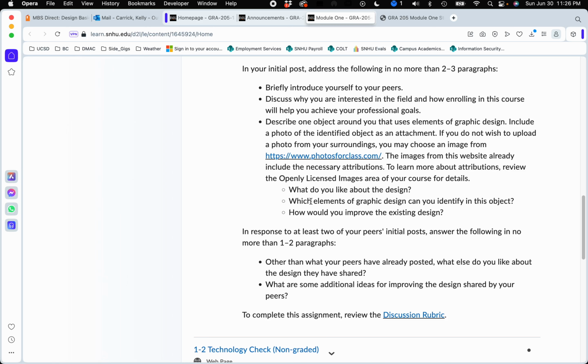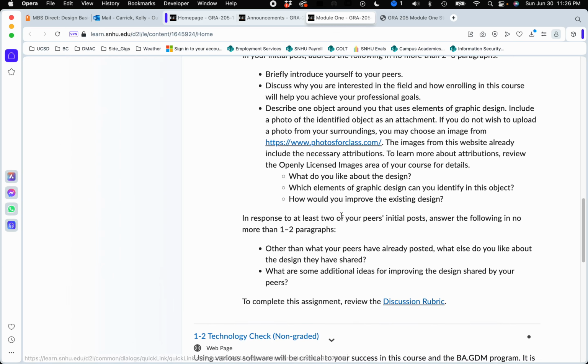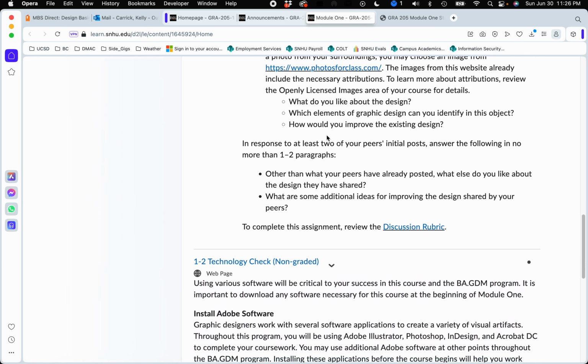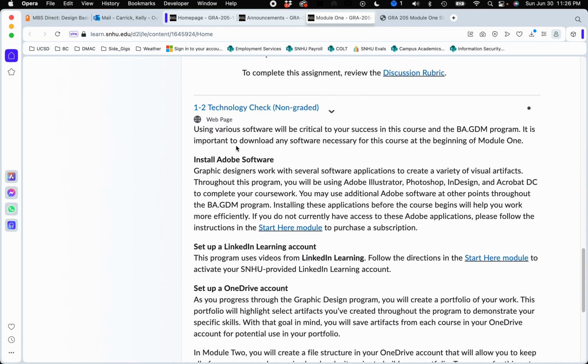And then you have until the end of the week on Sunday night to reply back to two students in a constructive format. You can read through the discussion rubric there for more information on that. Okay. Moving on down for the week, there's a couple of non-graded things here to look at.